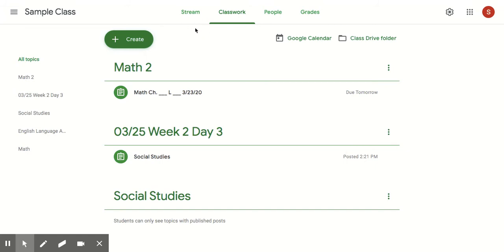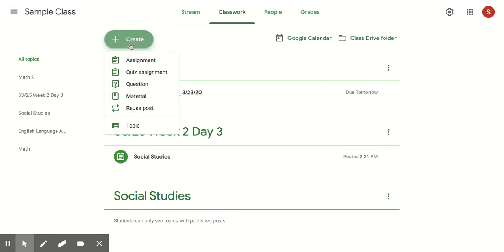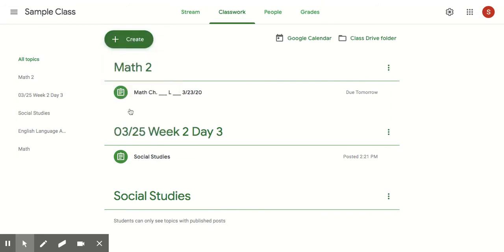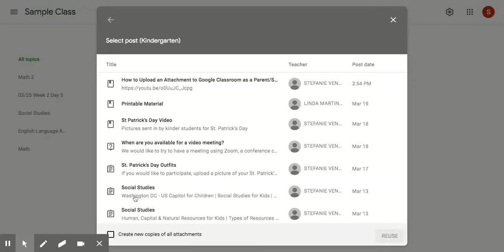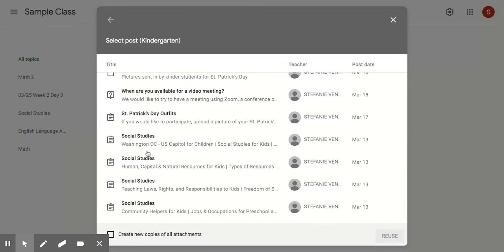The next thing that we're going to take a look at is how to reuse a post you've already made. So if I've already made this before and I'm going to do a similar lesson, or I'm going to have the same links and so forth, I don't want to keep retyping it over and over again, just make a few edits. Then I'm going to go to reuse post. And it'll give me all the posts I have here. Let's say I want to use one of my social studies ones that I've used with my other students, reuse.